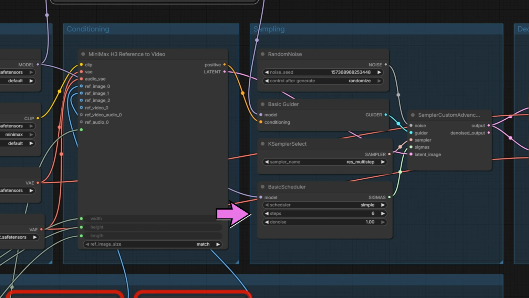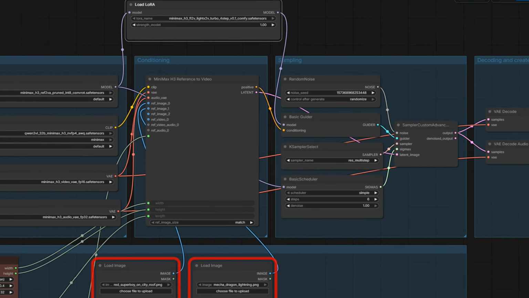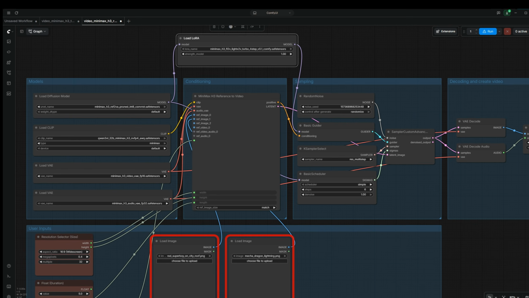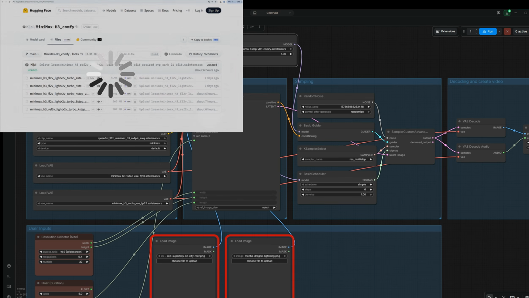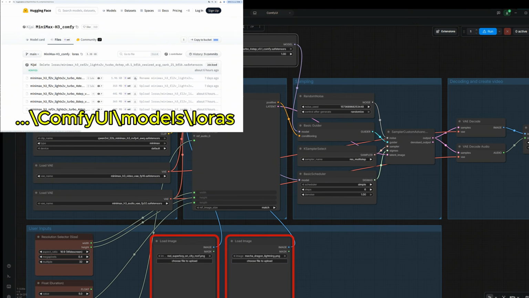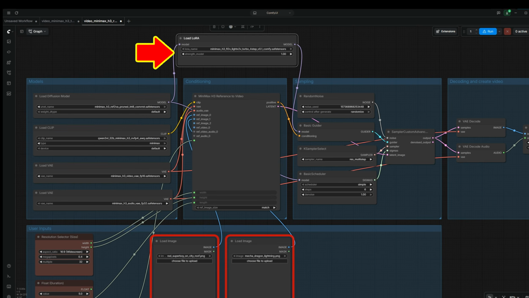Now let's open our MiniMax H3 reference to video workflow in ComfyUI. This time we've added the Turbo LoRA to the workflow. The good thing is there's no code required. We only need to add a load LoRA node. First, download the Turbo LoRA model from Kijai's Hugging Face page and place the model file into your LoRA folder. That's it. Once the model is in the correct folder, load it using the load LoRA node.